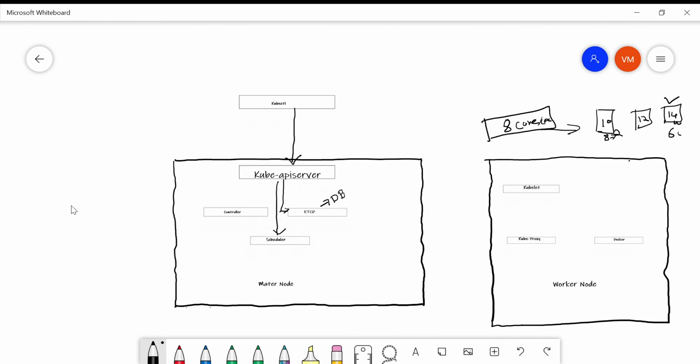Now you have identified the node. Let's say you have identified worker node 1 for this example to place your container, right? So what the API server does after getting the information from the scheduler is it contacts what is known as the kubelet server, the kubelet agent.